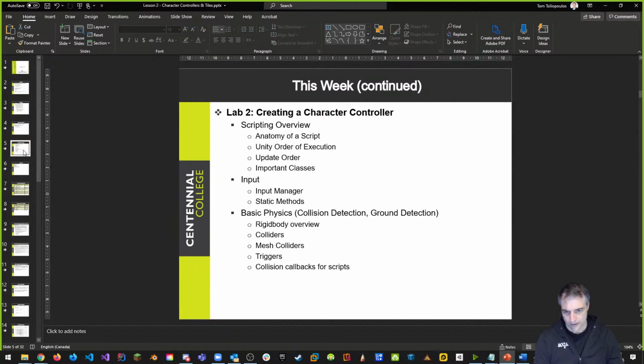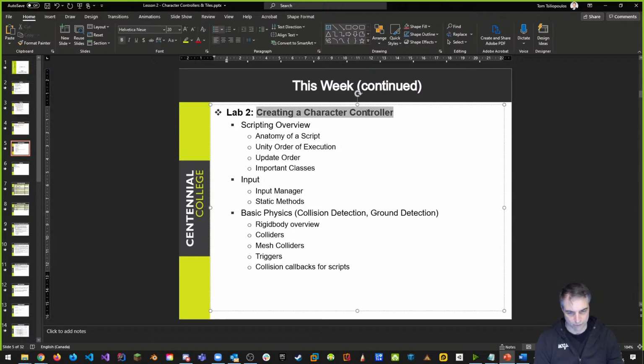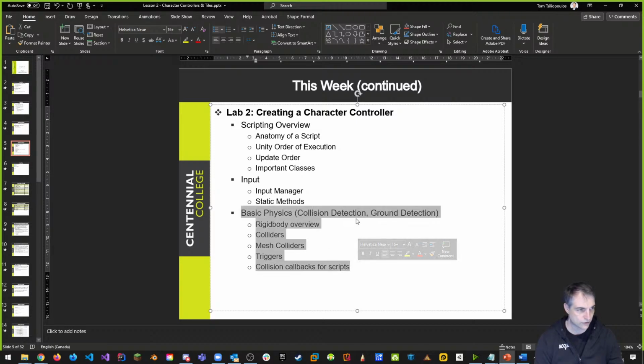Then we're going to be talking about Lab 2, which is today, where we focus on creating a character controller and importing another tile from Blender into Unity. We'll cover the anatomy of a script, the Unity order of execution, how the lifecycle works, the update order, important classes, and input. Every game needs input, and every game, especially in 3D, needs some kind of physics interaction or collision detection.